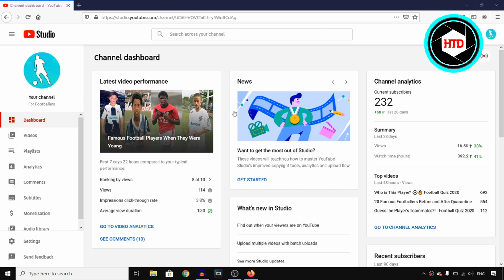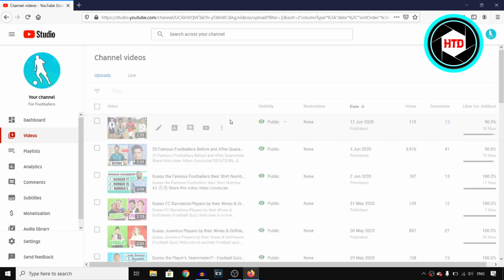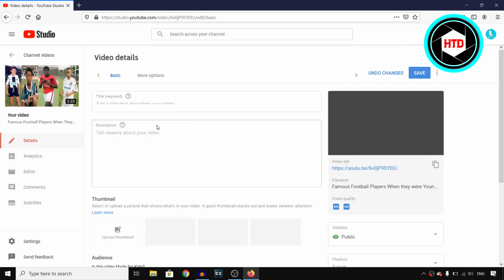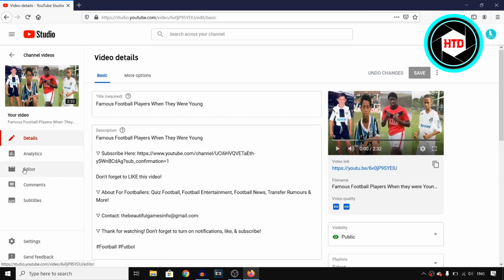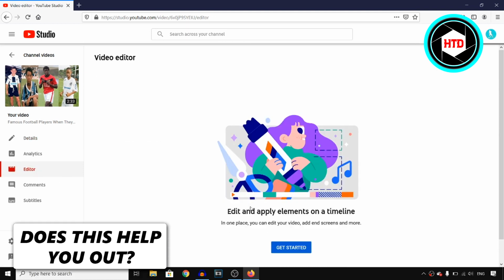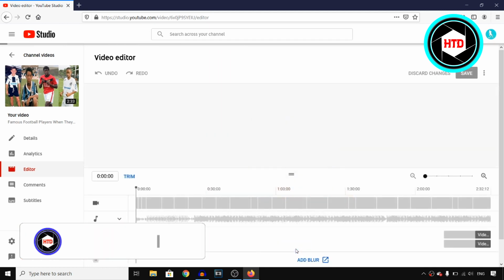So you want to sign into your studio and then click on videos right there. And then basically go into the details of the video that you want to add music to. So I'll just click on this one. And then next up, you want to click on the editor right there on this left-hand side menu. So click on editor. Then all you need to do next is click on get started.